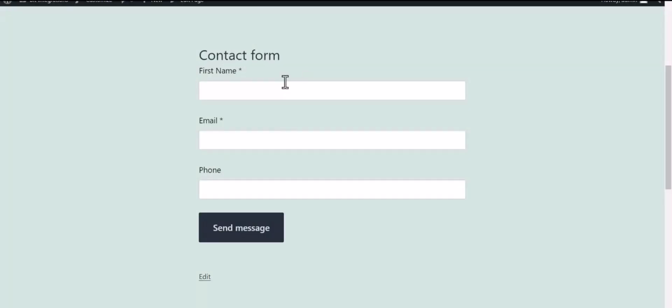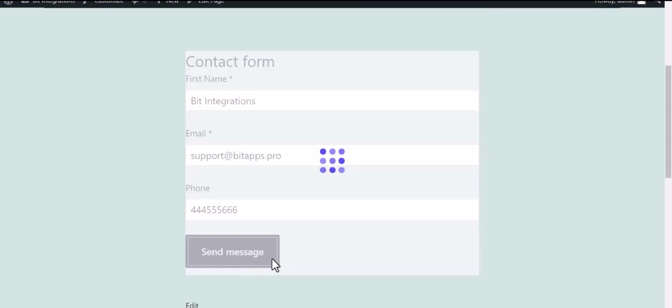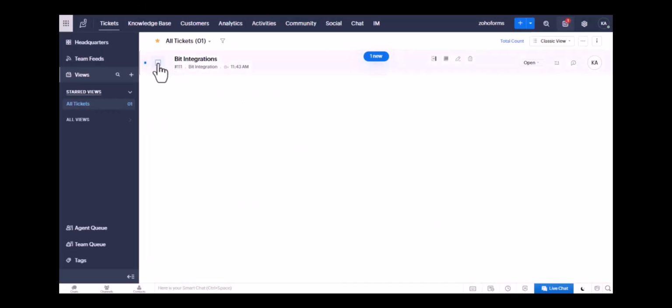Go to the Cali Forms and fill in the form. Submit it. Form submitted successfully. Here is the data that came into Zoho Desk through the integration.